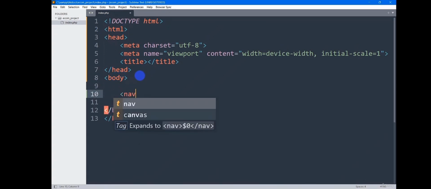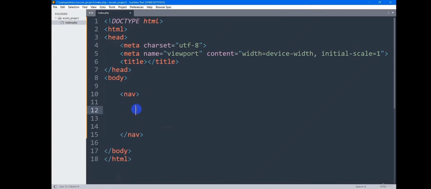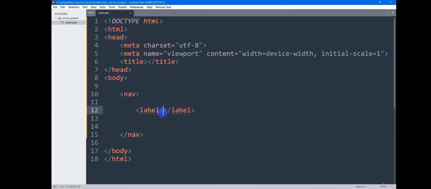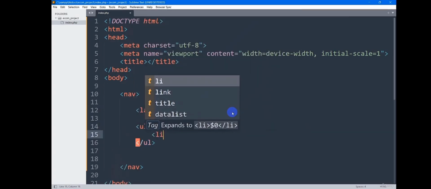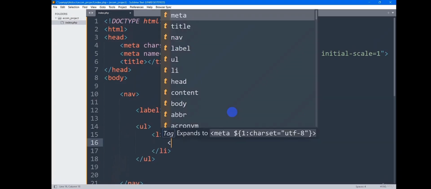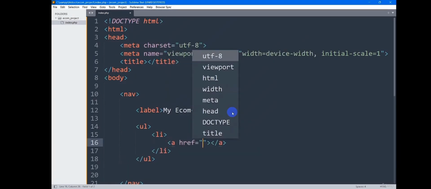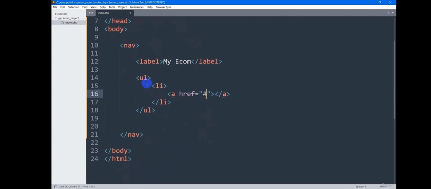First of all, we're going to mention the nav tag. Inside this nav tag, first of all, I'm going to mention the tag called label. And here we're going to give it a name. Let's say the name will be my ecom. And after this label, we're going to mention a UL tag. Then inside the UL tag, we're going to have a li tag. Then in the li tag, we'll have an anchor tag like this. Okay. So in the href, for now, we'll give a hash.